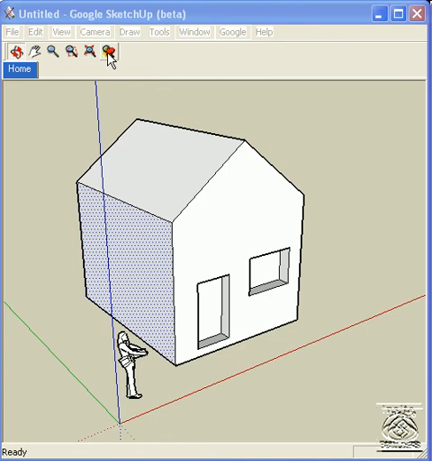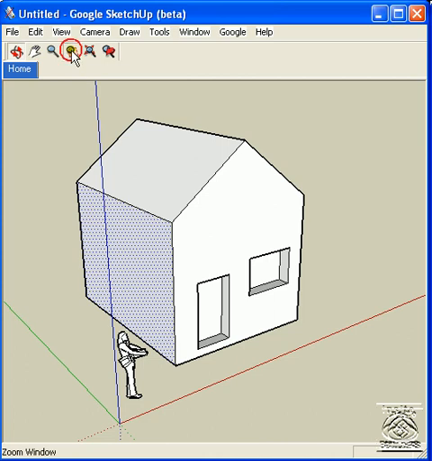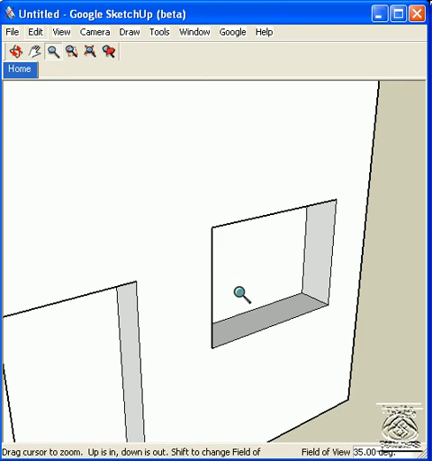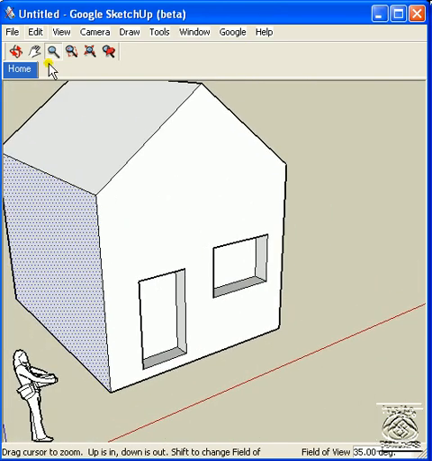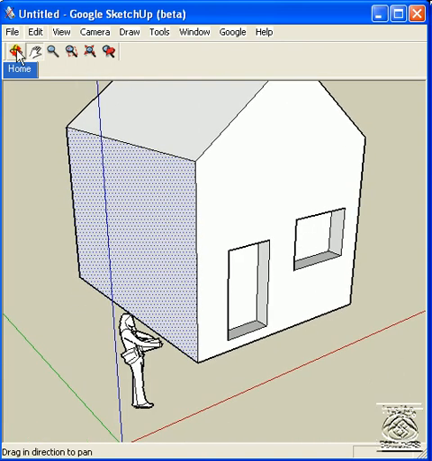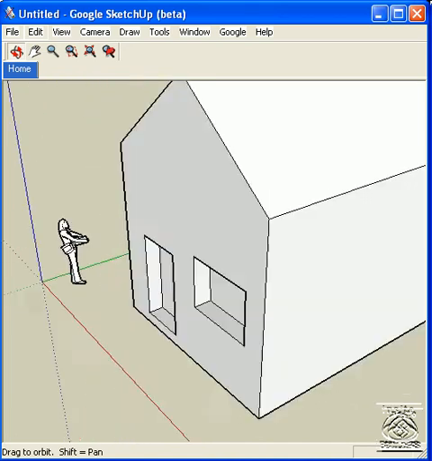Go ahead and try these navigation tools or these camera tools on your own. Remember, there's the Zoom Previous that takes you back to your previous view. Zoom Extents that takes you to the boundaries or the outside extents of the model. Zoom Windows, zoom in, zoom, lets you go in and out, pan, slide left, right, up, down, and orbit, which allows you to go around the model, view the other side of it.